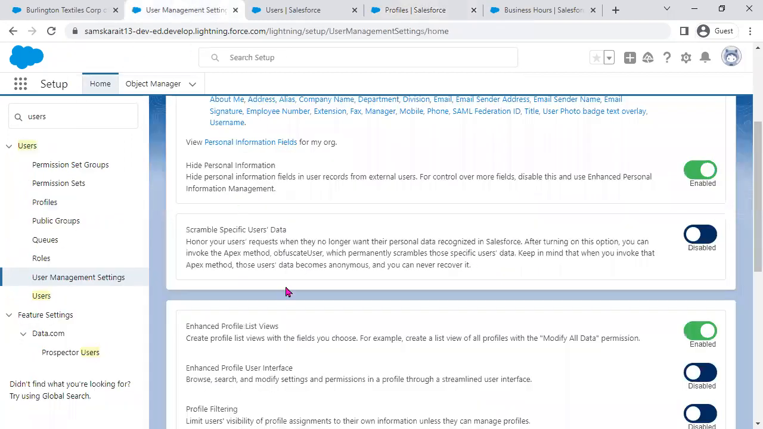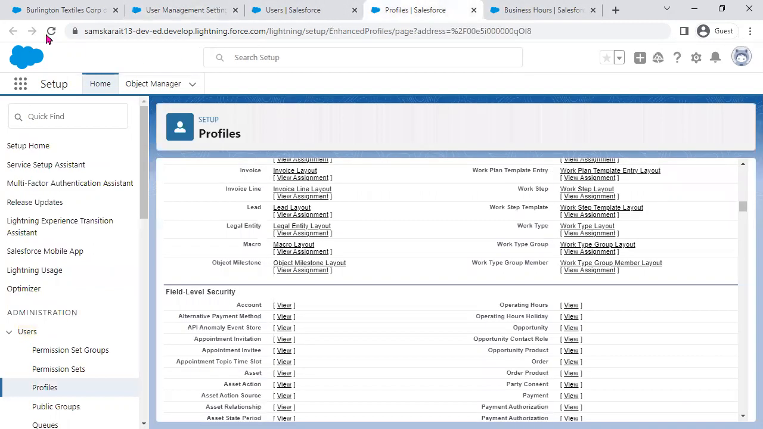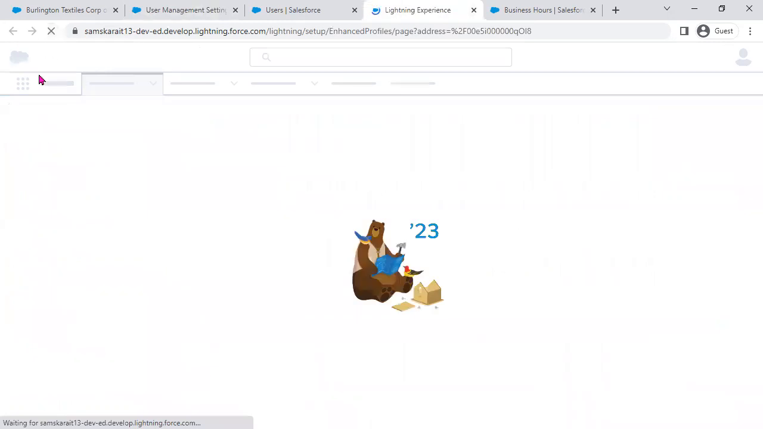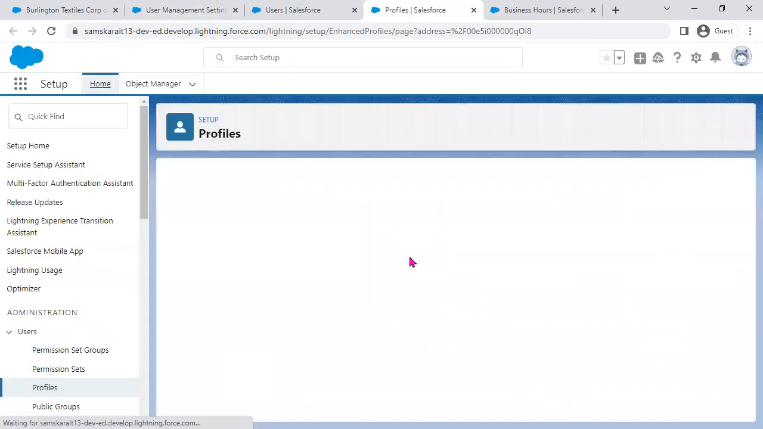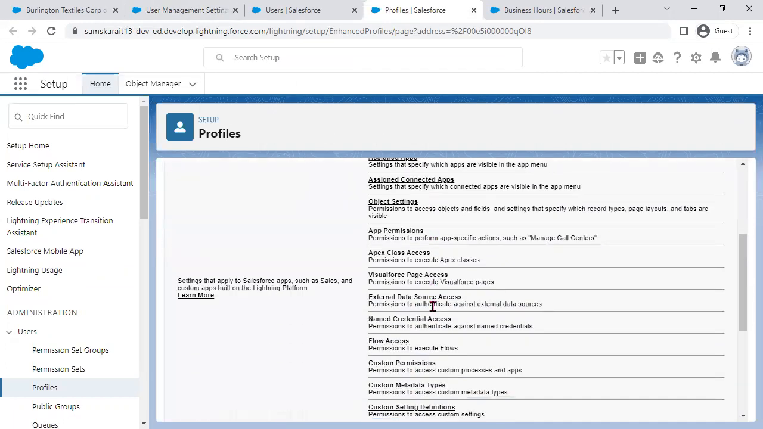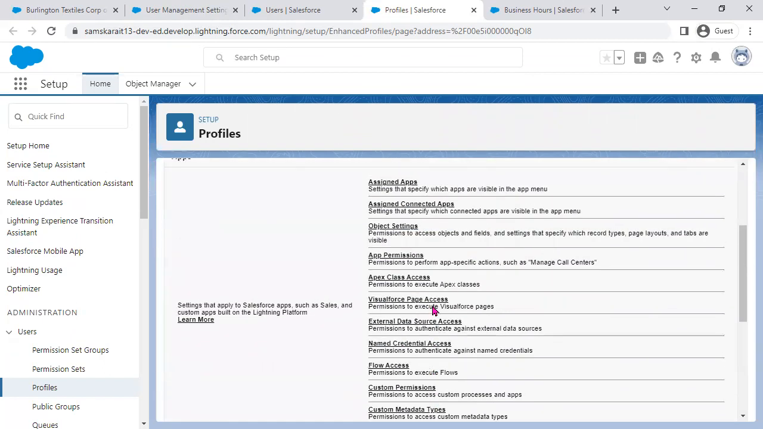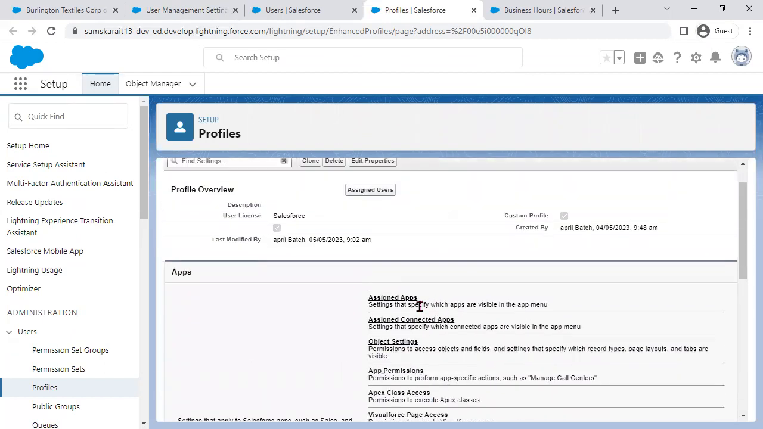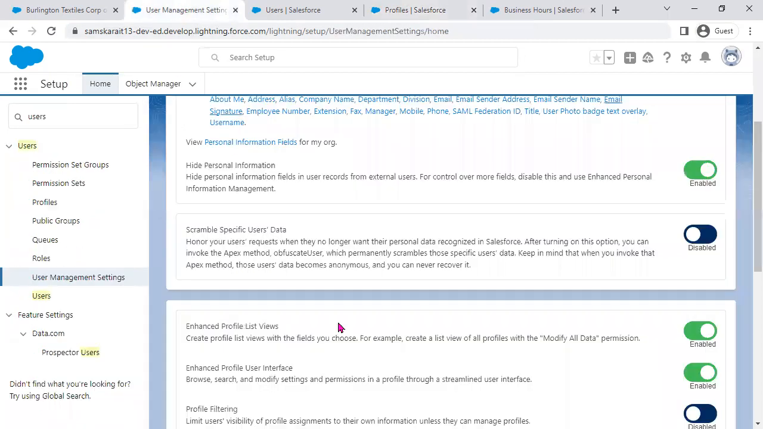Now, in real time, most of the time you will see that the enhanced profile user interface is enabled, and the profiles in real time appear as a streamlined user interface. Like this, we will see in real time. Now, is this clear? To view the profile in a different way based on the configuration setup. Yes, ma'am.